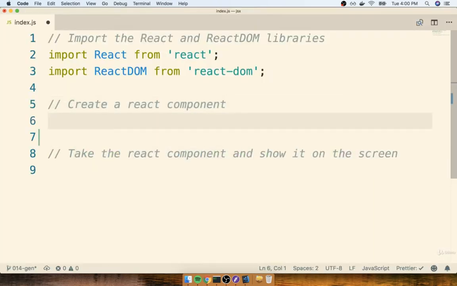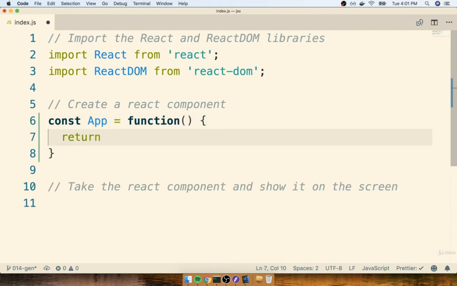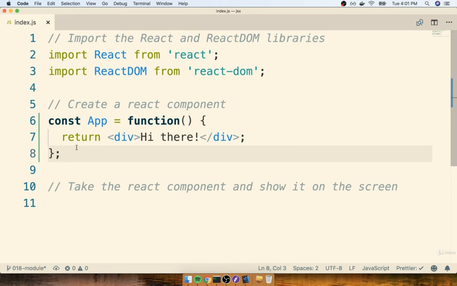And underneath this comment, we're going to create a new function component. So I'm going to say const App is equal to a function. And inside of here, I'm going to return a div that has the text 'hi there', like so. And that's it. That is a function-based component right there. Now, this is a component that is using a function with the function keyword. You will very frequently see this rewritten using an ES 2015 arrow function instead. It would look a little like that.